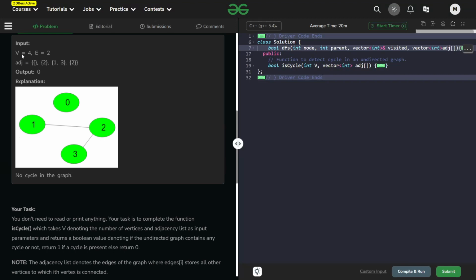Otherwise, if we had fewer edges and you see this, you know that the graph is disconnected and there are no cycles, right? So we need to keep in mind that the graph could be disconnected and may or may not contain a cycle. That is what we need to write the code for.